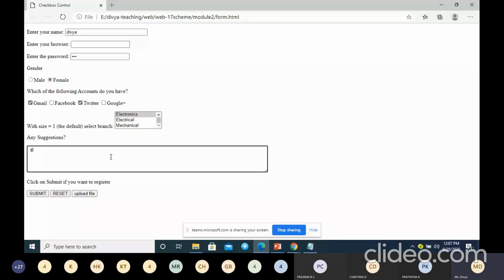And this is a text area for entering multi-line inputs, and we have three buttons. One for submit, this is for reset, and this is one more button created by the user with the value upload file for uploading the file. This button can be connected with the server side program for uploading the file.